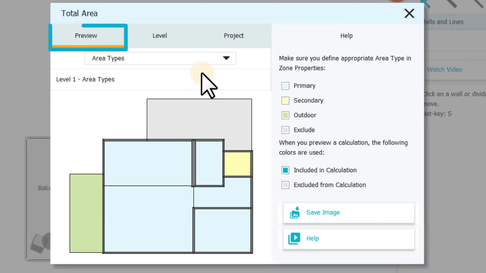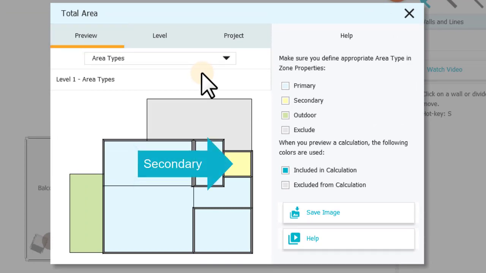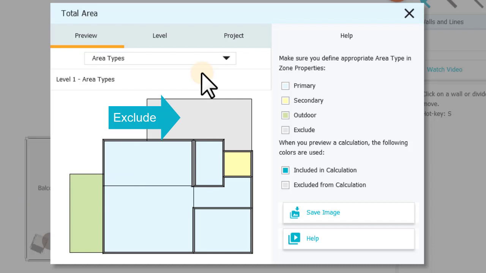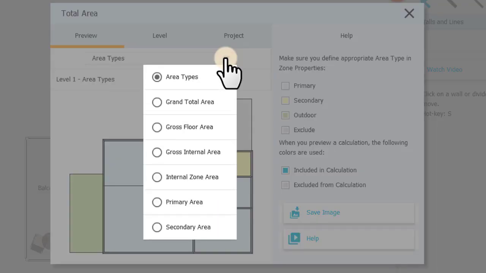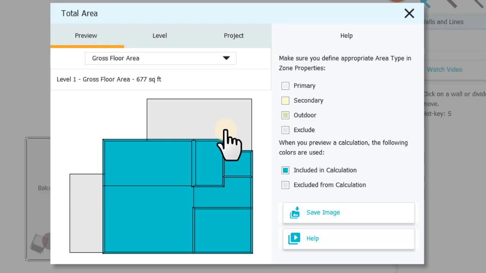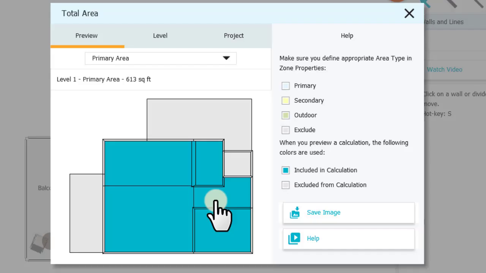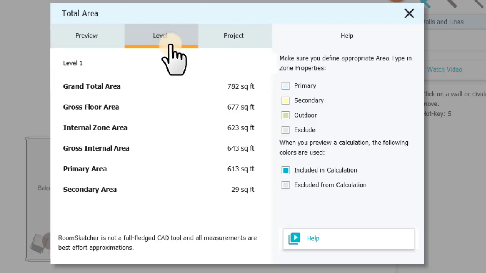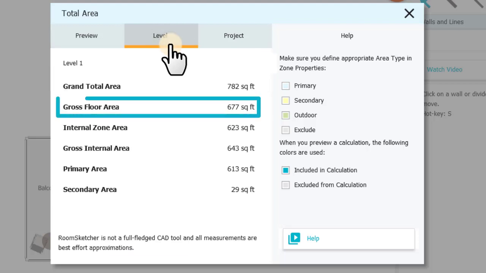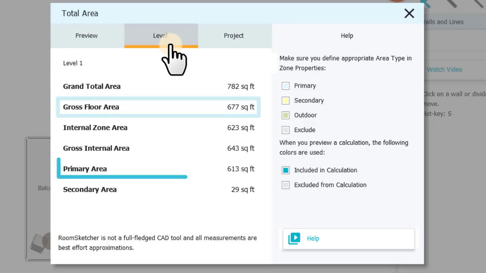Here's the Preview tab. I can confirm what I've set for my primary, secondary, outdoor, and exclude area types. Next, I'll use the Preview drop-down to see what's included in any calculation, like my gross floor area and primary area, and they look good. This Level tab displays all 6 calculations by level. Here's the size of my gross floor area and my primary area. That's all there is to it.